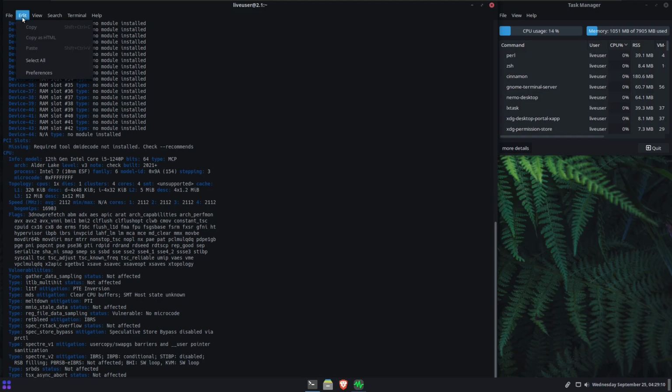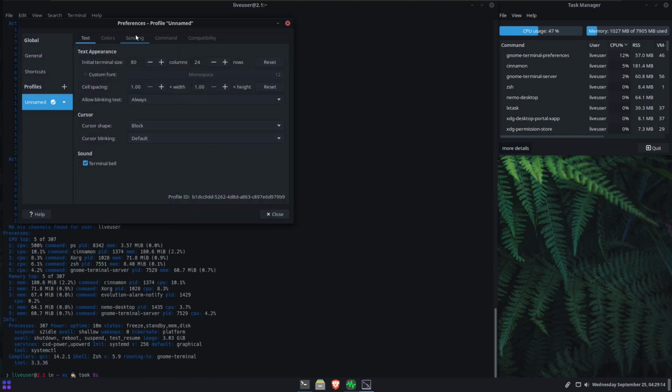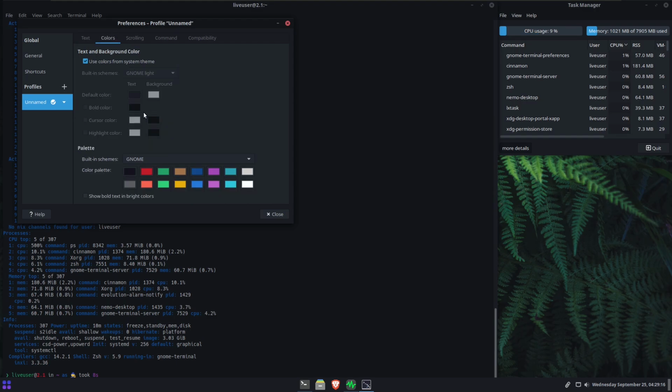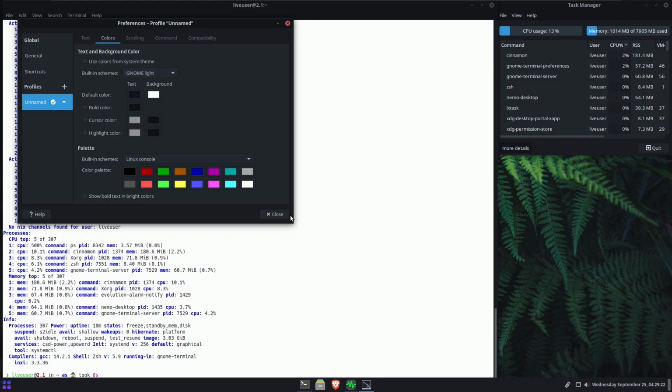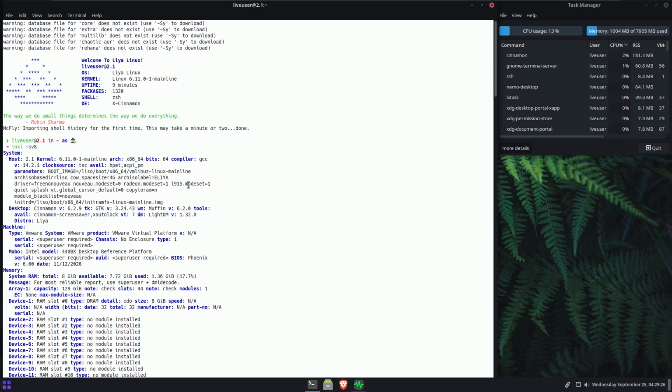So let me change the preference or the color of the terminal so you can see everything properly. Let me go to the colors. Let me load the preset, which is Linux console, or else like Gnome light. I'm going to keep the Gnome light and go through all this information. So host, it says 2.1. I'm running it on the live boot, so that's the reason it's just showing 2.1. So Liya Linux 2.1 is the ISO file I downloaded.